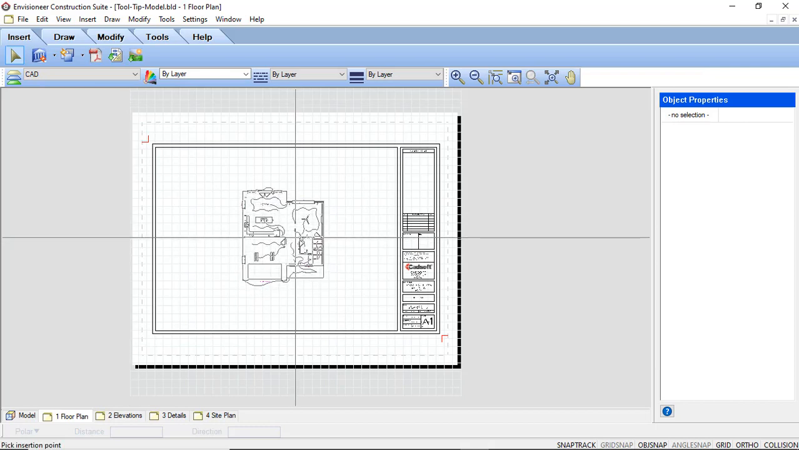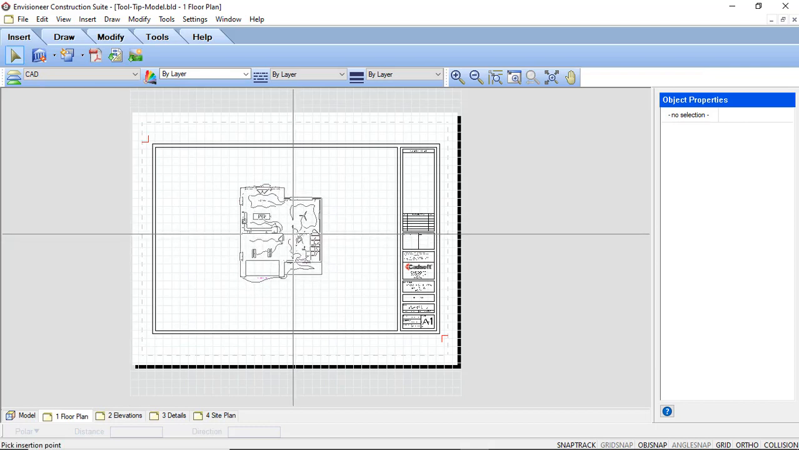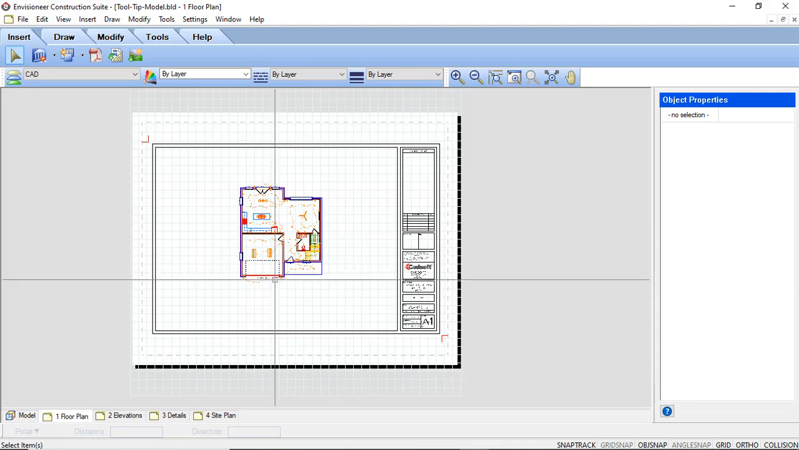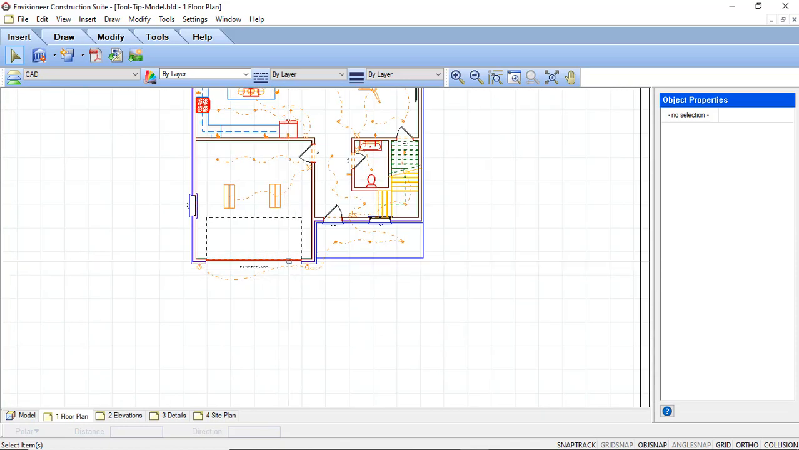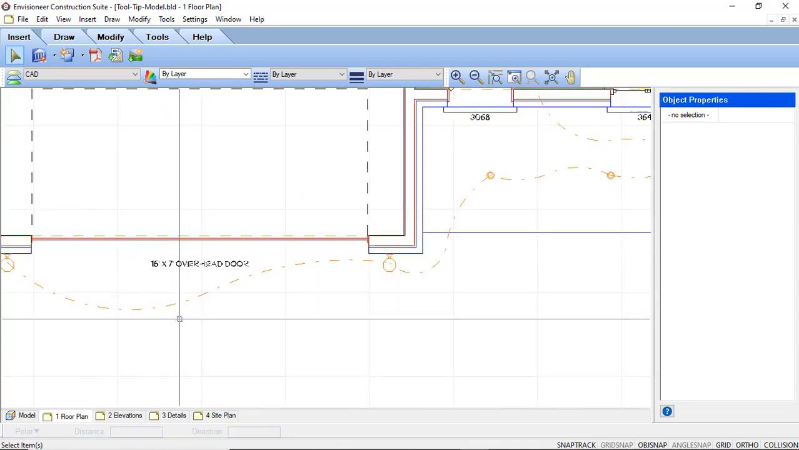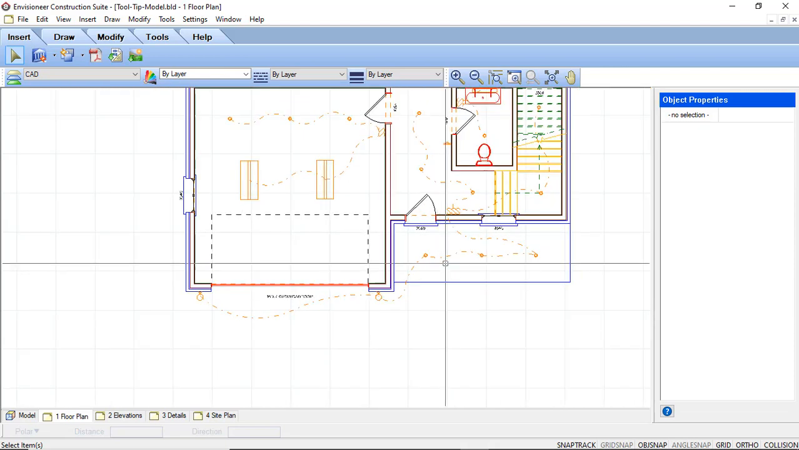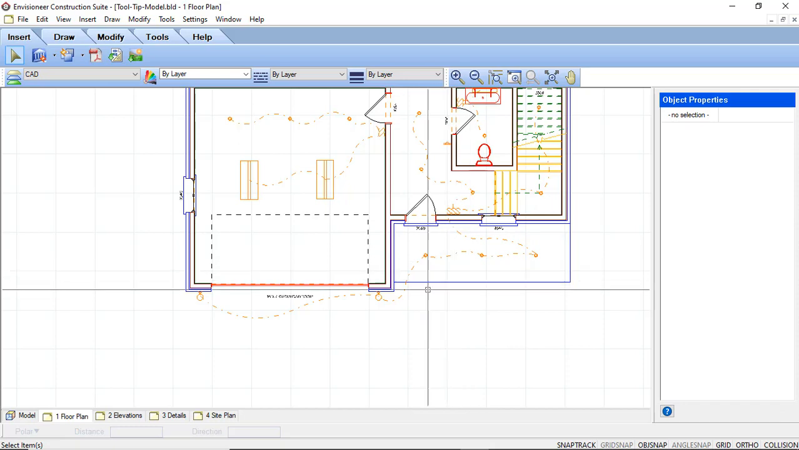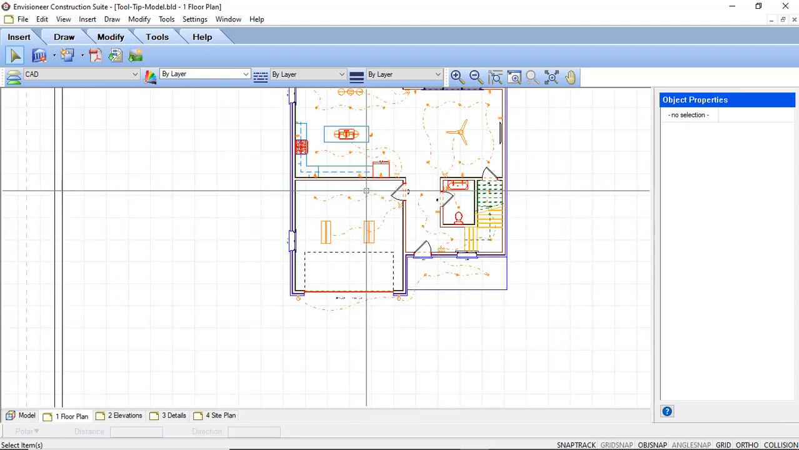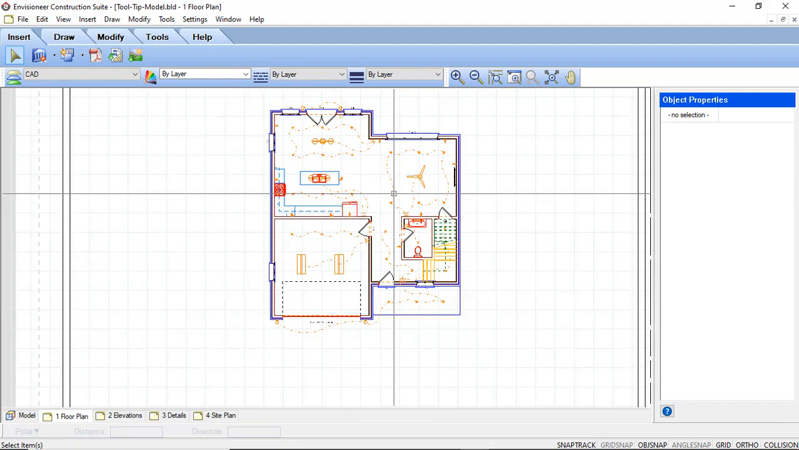And attached to my cursor is that floor plan, and I can drop that into my working drawing sheet. And if I zoom in on my model, I can now see the wiring that is now in a dashed line format for me, going from my switches to my lights. I can see my switches and my outlets in my design.